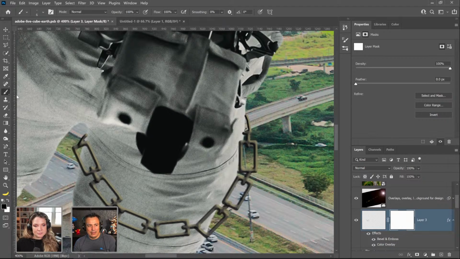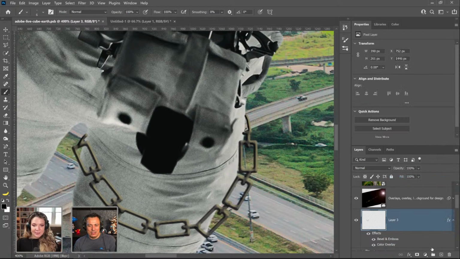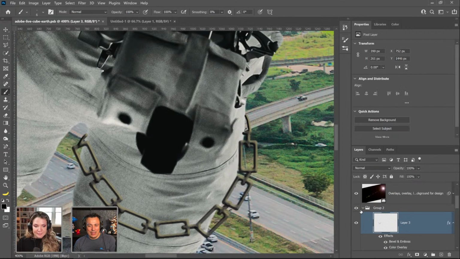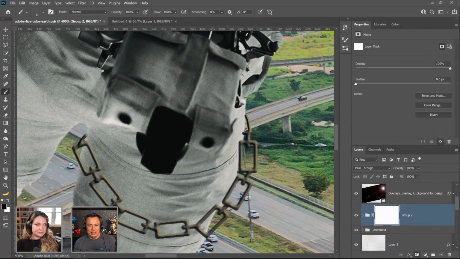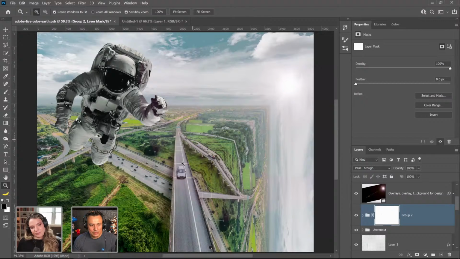And here's the trick. With the layer mask, if you paint with black, obviously you'll hide, but notice how the layer mask is affecting the layer style. If you don't want that to happen, just put the layer into a group and place the layer mask on that group. And now it will not affect the layer style. So you can hide these parts of the chain. And there we go. Cool.